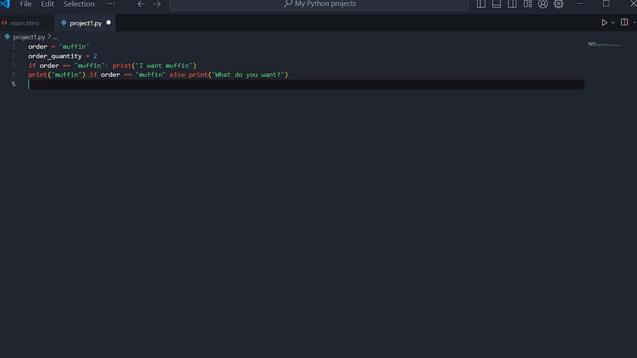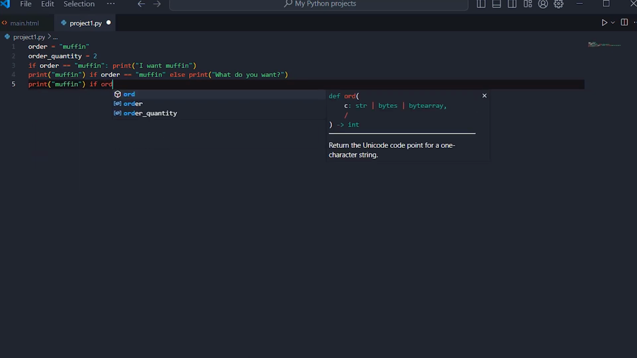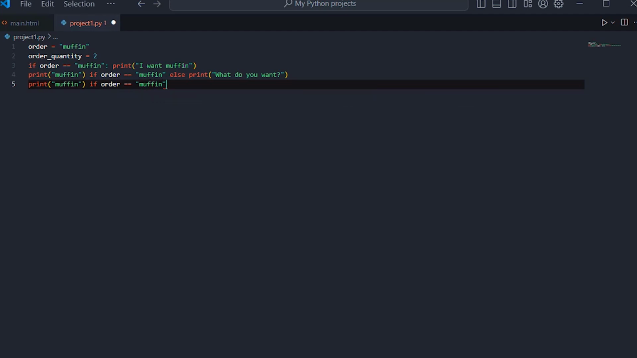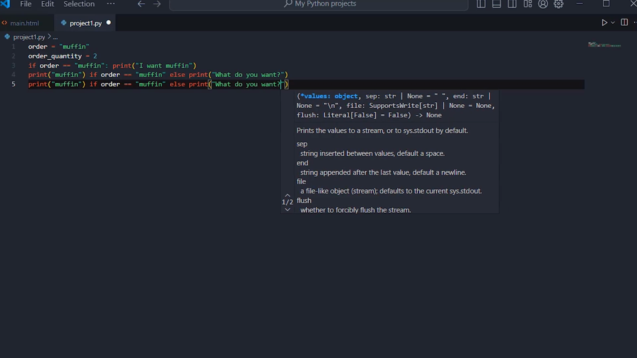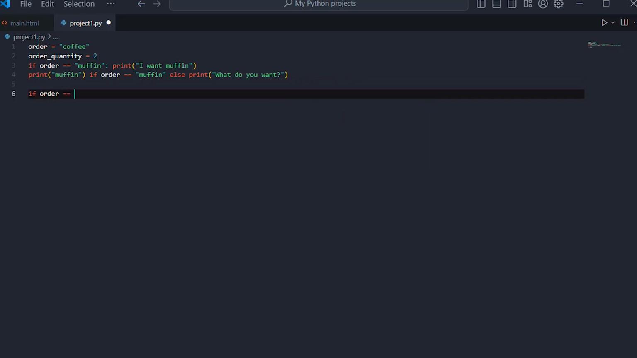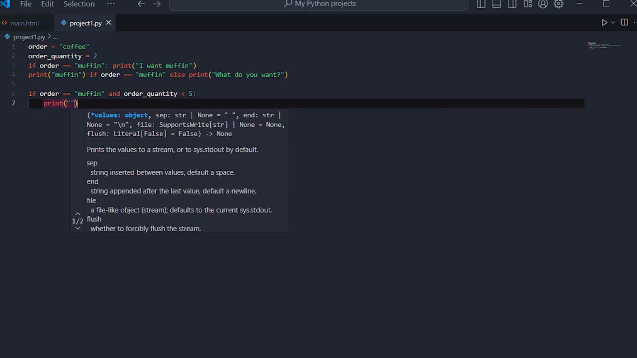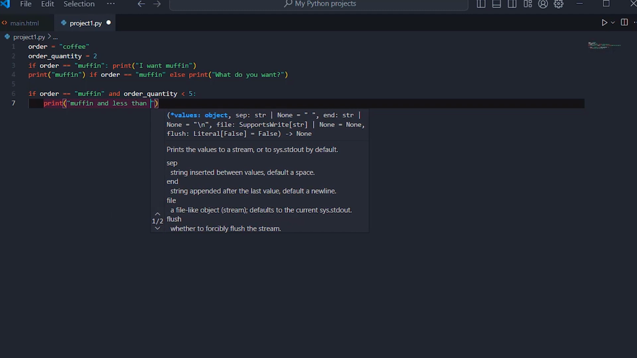And then let's make it a little bit longer. Print muffin if order equals muffin, so same thing. Else, print what do you want? If order equals coffee, if order is a muffin and order quantity is less than 5, some muffin and less than 5.